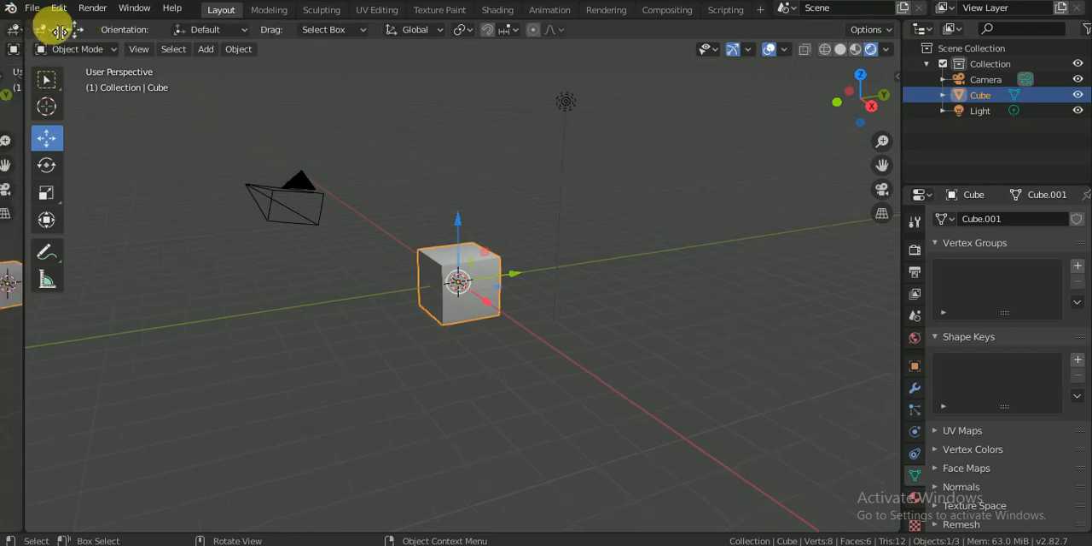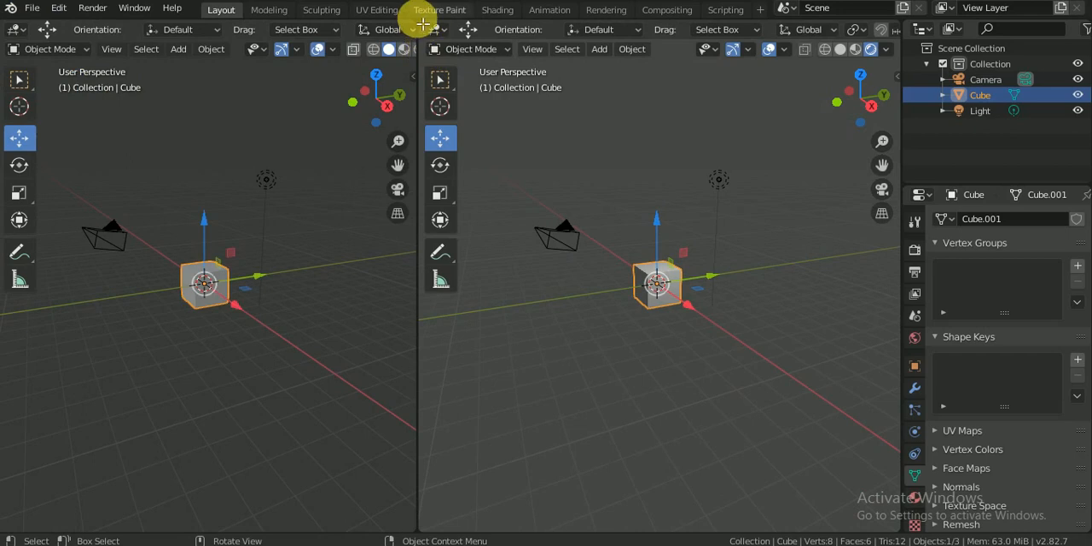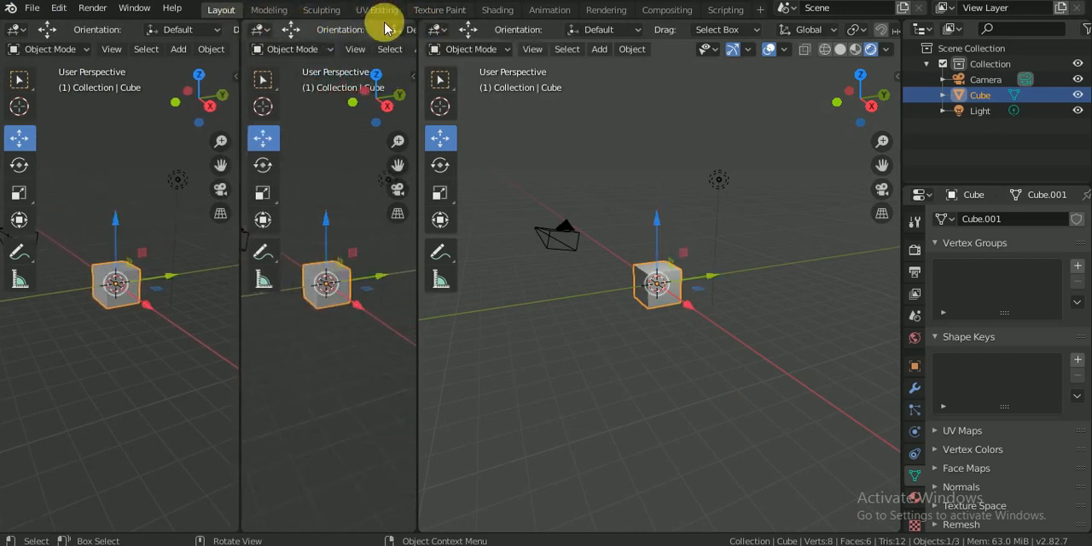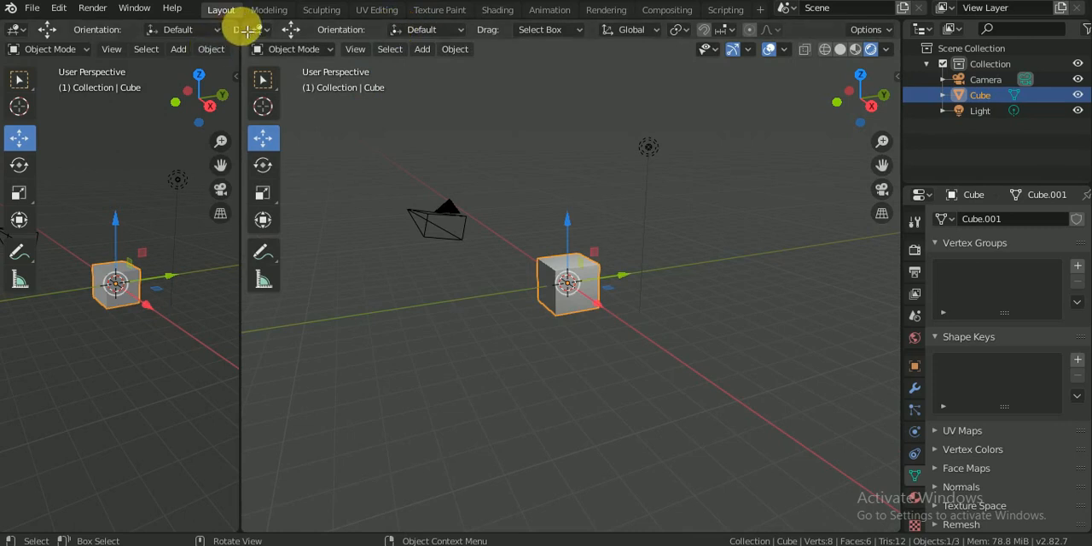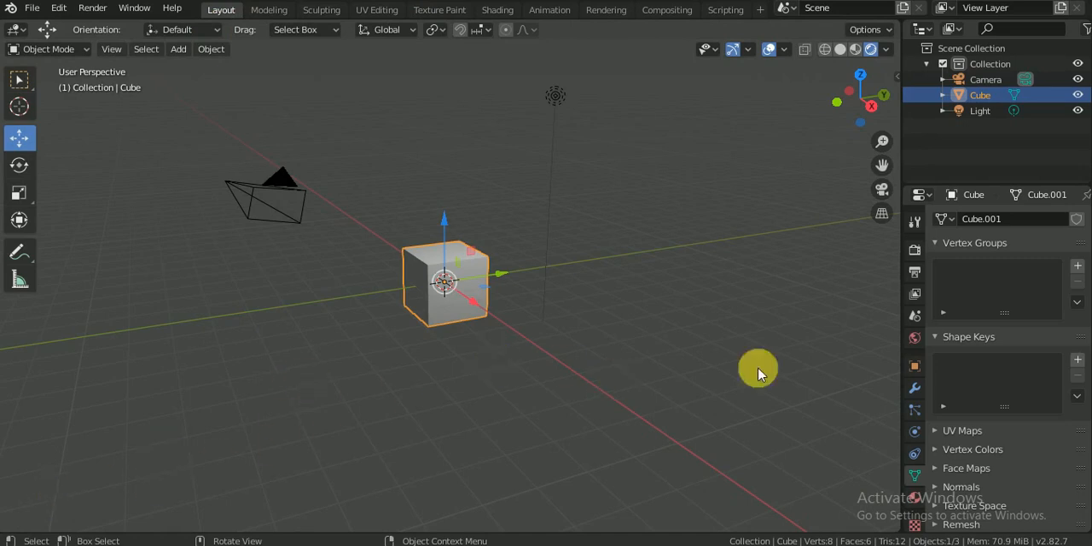I can get this here. By clicking here, you can split the screens into multiple amounts. And to close this, just do this. So, left click on this and move the cursor to the left. So everything will be closed.